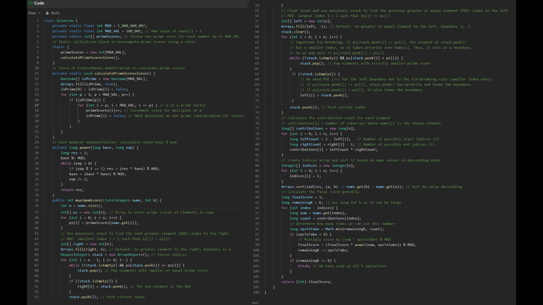If no such j exists, left[i] remains -1. This is done iterating from left to right. Elements with strictly smaller prime scores are popped because they don't form a boundary.